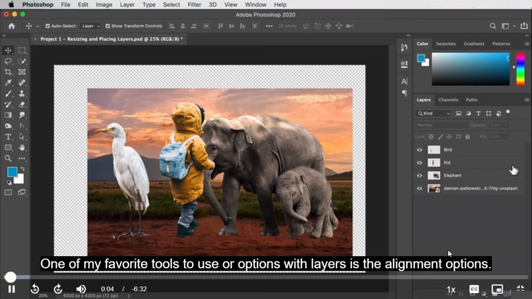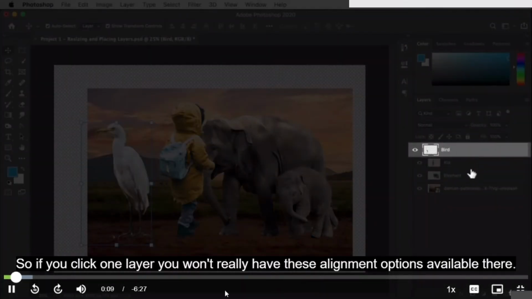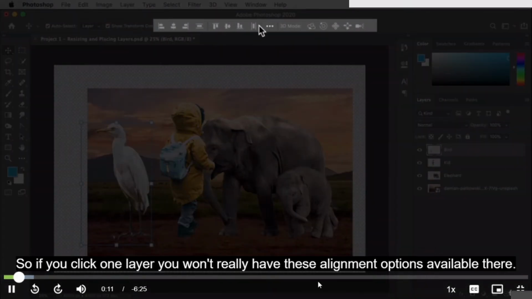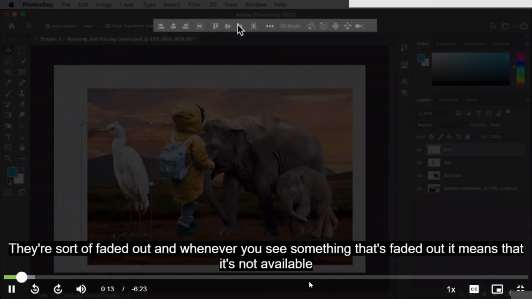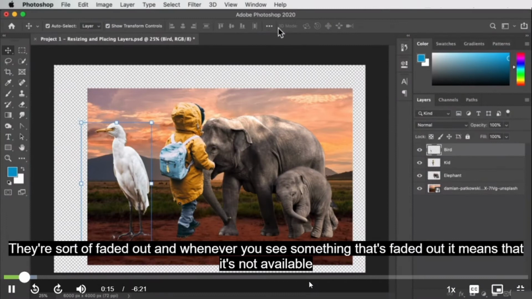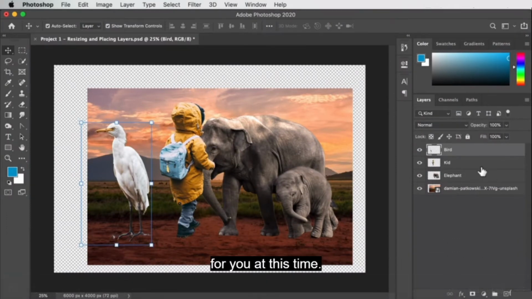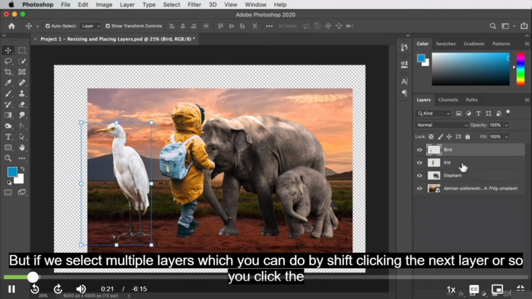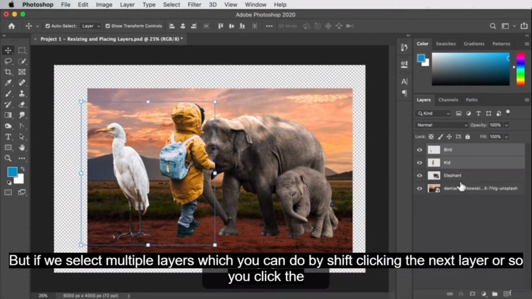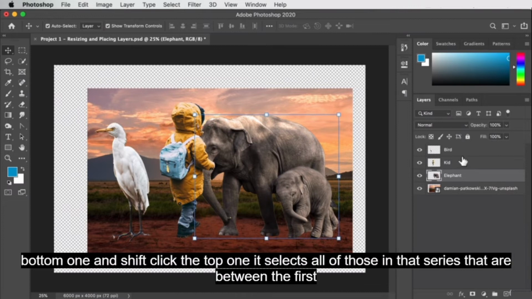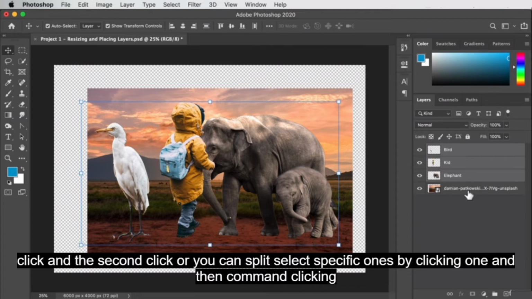With layers, there are the alignment options. If you click one layer, you won't really have these alignment options available. They're faded out. And whenever you see something that's faded out, it means that it's not available for you at this time. But if we select multiple layers, which you can do by shift-clicking the next layer, or say you click the bottom one and shift-click the top one, it selects all of those in that series between the first click and the second click.